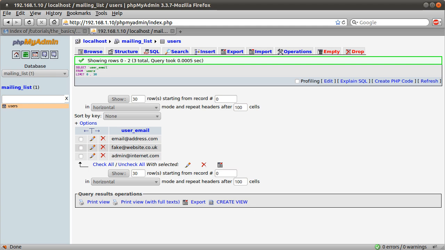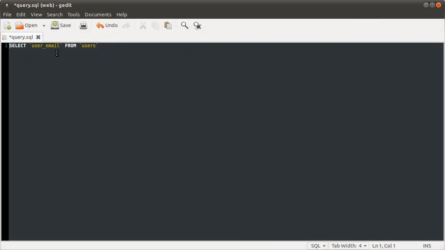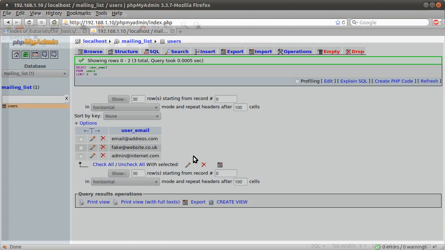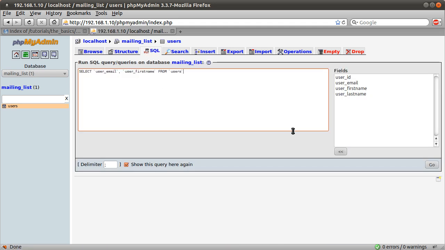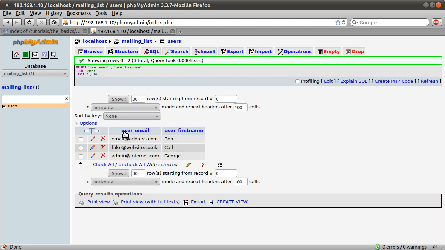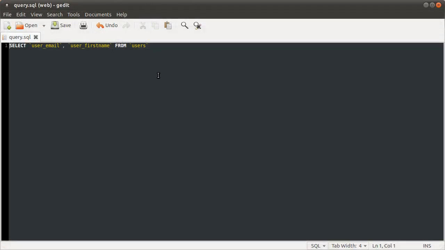Okay, so that's the absolute basics of the select query. You can add more columns like so. User first name was our second column, and this will return a two column table. See, now we have two columns, the email and the first name. Obviously you can run these from PHP, so the same query syntax applies.